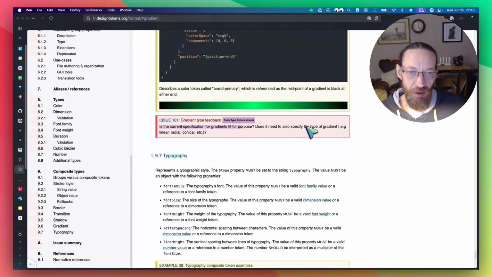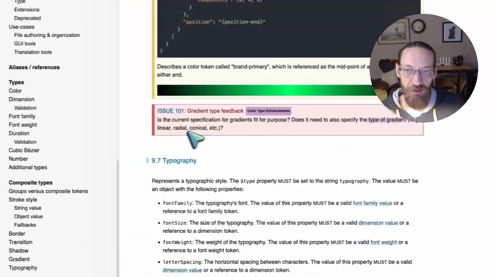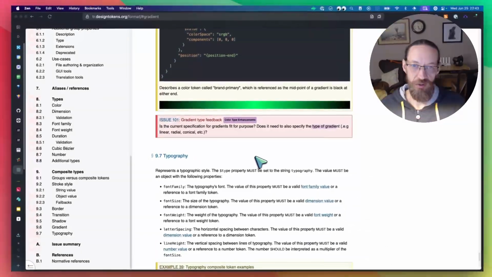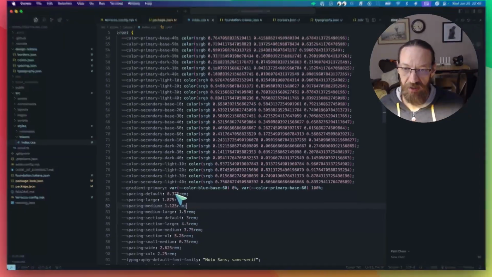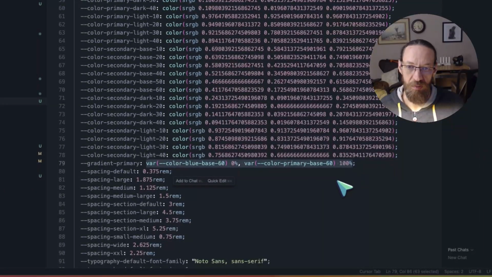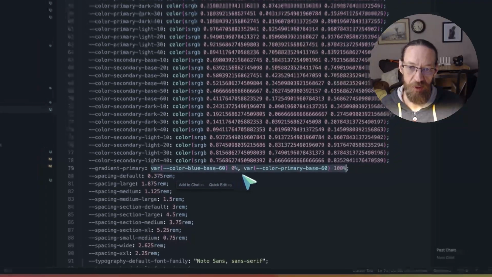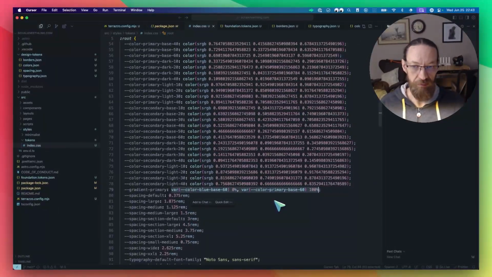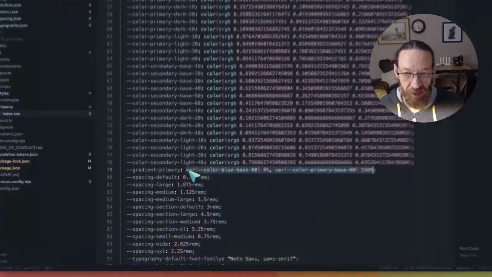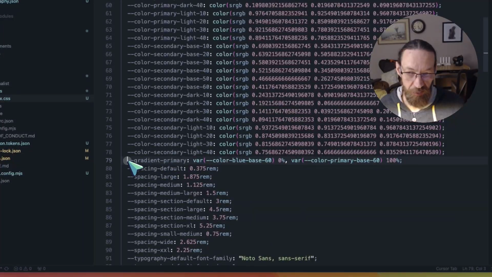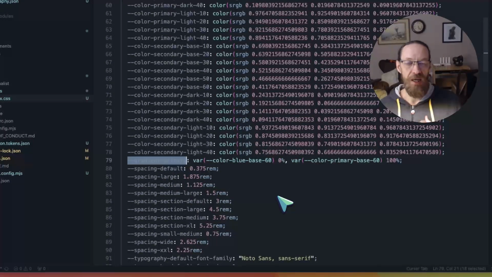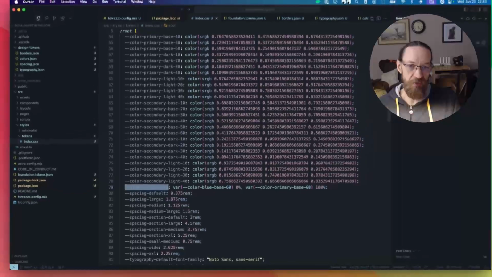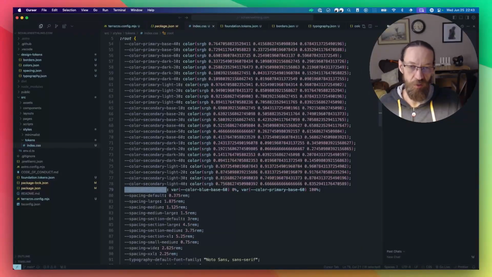Because the question they're asking is, should you also need to or be able to specify the type of gradient? So is it linear, radial, conical, and so forth? Because of course right now you would see this and you'd be like, oh, wait a minute, but shouldn't it say linear gradient, blah, blah, blah? Maybe. But you can actually use this custom property as is here and then just use it in whichever type of gradient you want to use it.